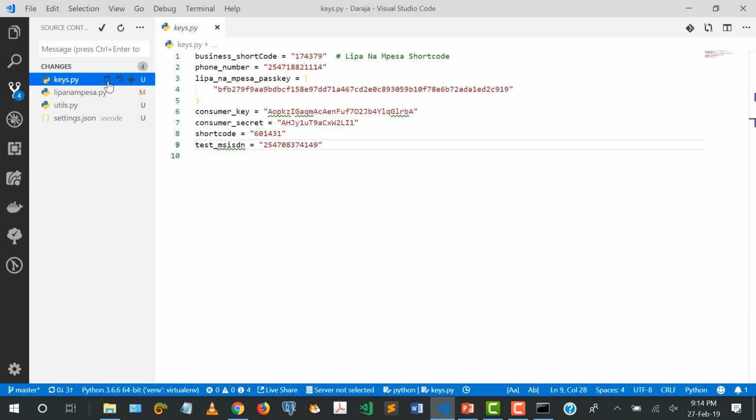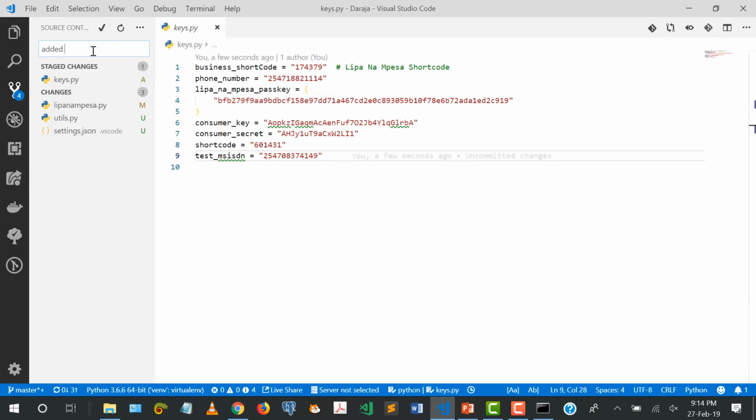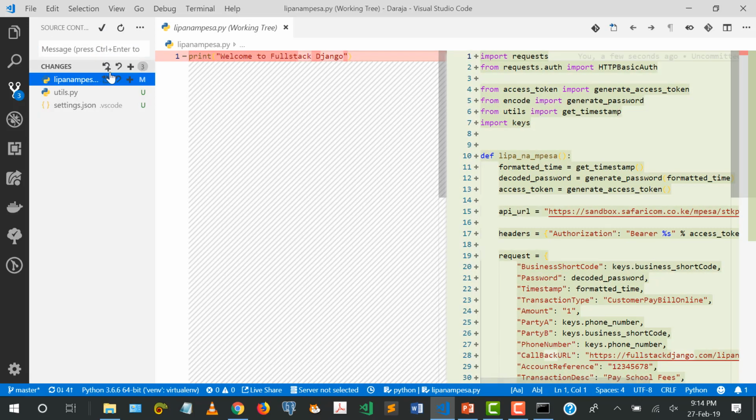So for keys.py, I'm going to add it and say added test. Today we've added test MSISDN. Okay. For Lipa na Mpesa, we've done some refactoring. So if you can come now to Mpesa, if you click it right here, you'll see the changes we've made.